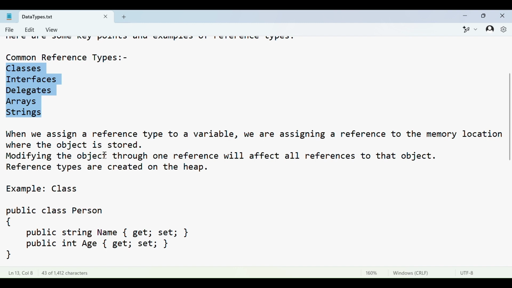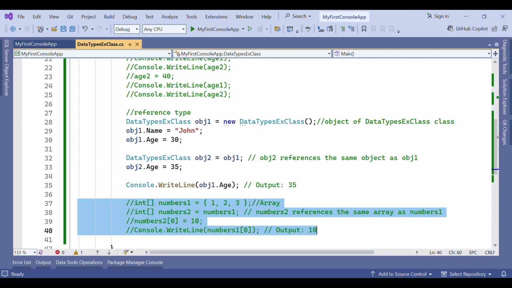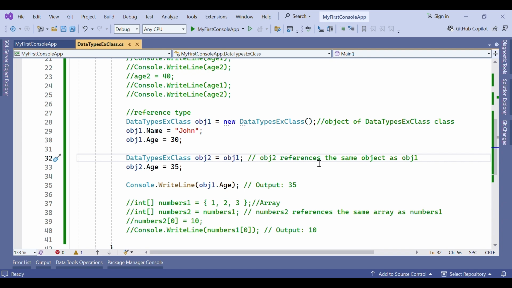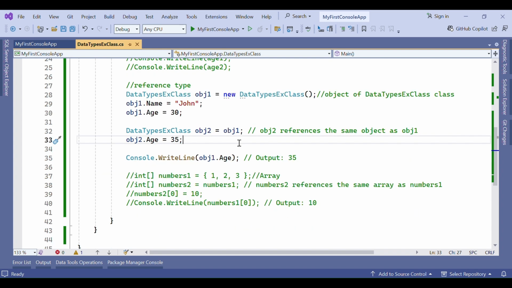When I am modifying the object through one reference, it will affect all references to that object. Reference types are created on the heap. So whenever the same reference is assigned to two objects, and I try to change one reference, then the other one will be affected also. That is the main difference between reference type and value type.